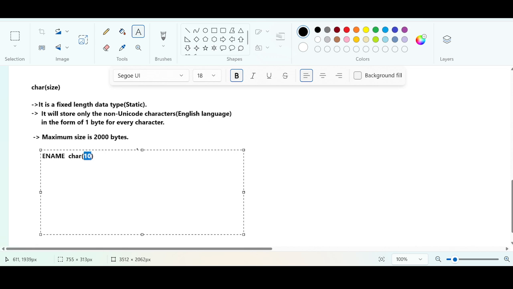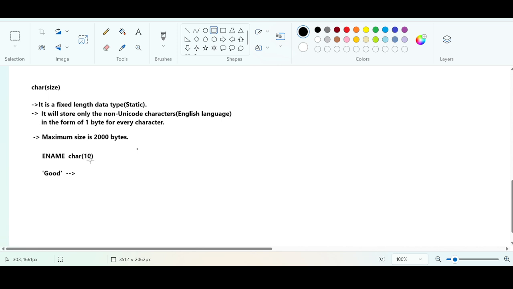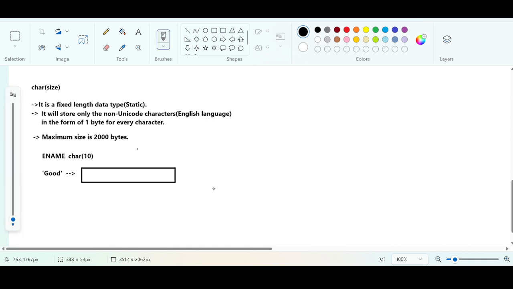Let us say that I want to store something like, let me say, "good". This is completely allowed. There will be no issues. Behind the scenes, what is the size that you have given here? Char 10 is the size, right? So 10 blocks of memory will be created behind the scenes. How many blocks of memory? 10 blocks of memory. Focus here.